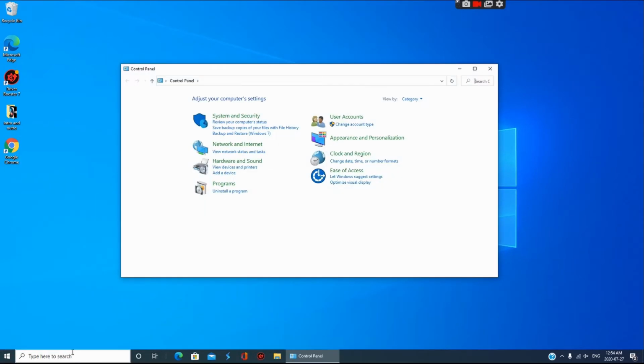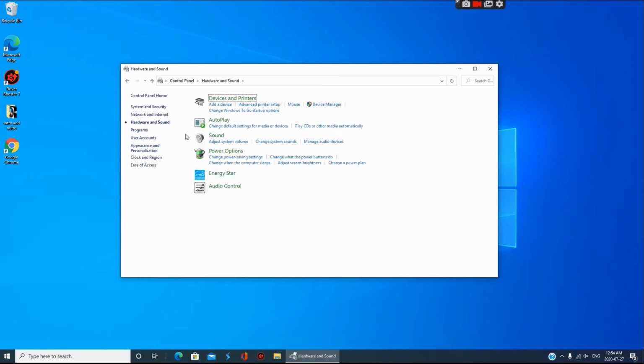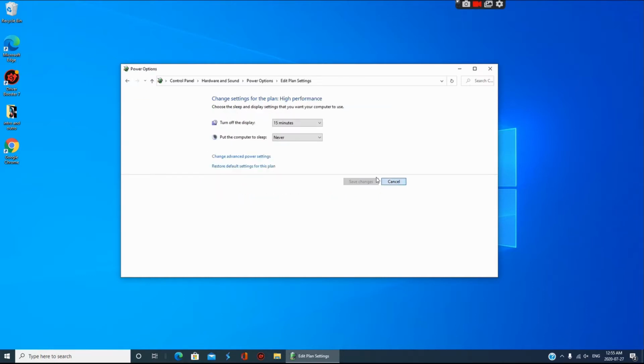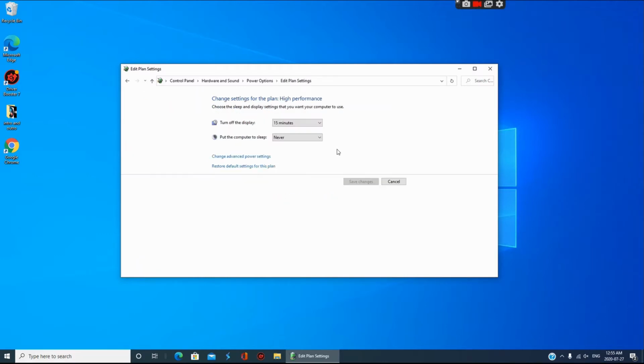First, go to Windows Control Panel and from there go into Appearance and Personalization, Hardware and Sound. Then click on Power Options and then turn on High Performance Mode. This will make it so Windows will run at its fullest without saving any power. You can also put in custom settings by clicking on Change Advanced Power Settings.